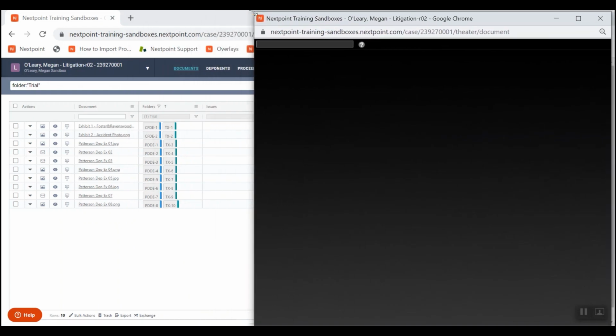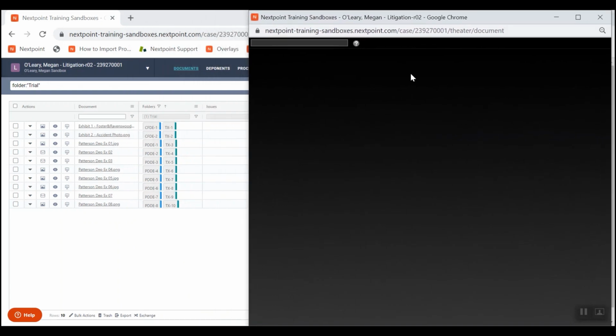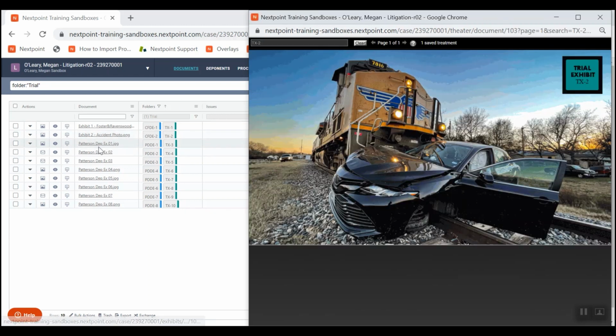And so let's just pretend that these are on two different screens right now, and I'm projecting this one at trial or to a deponent during a deposition. One of the things I can do is jump to any one of these documents using the shortcut that you see here. So TX is the folder prefix that I created for this trial exhibit folder. And then this is the folder position 1, 2, 3, 4, and 5. And so one of the things I can do here is just jump to TX-2, and that's going to go to this second document here, and it's going to pull that up.